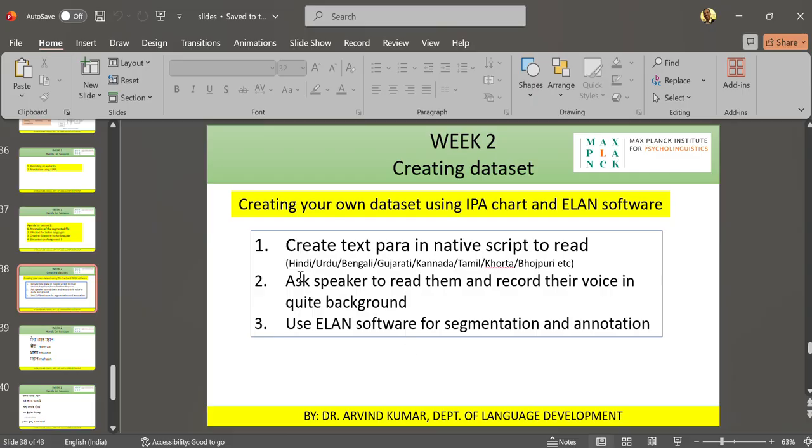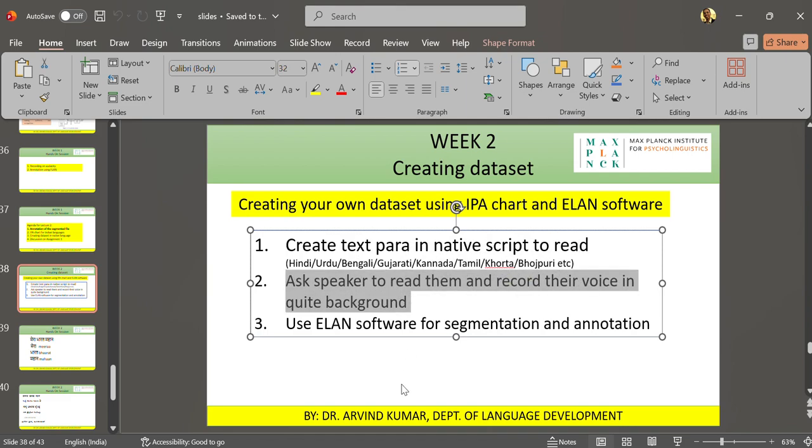So what are the steps? The first step is you have to create a text in your native script. Suppose I want to create a data set in Hindi, I will create some sentences in Hindi for somebody to read. If you are working in Gujarati or Kannada or Bhojpuri or Bengali, you have to create some script in those languages. Then you have to ask a reader to speak them and record their voice in a quiet background. You may be one of the speakers. You can ask some of your friends also.